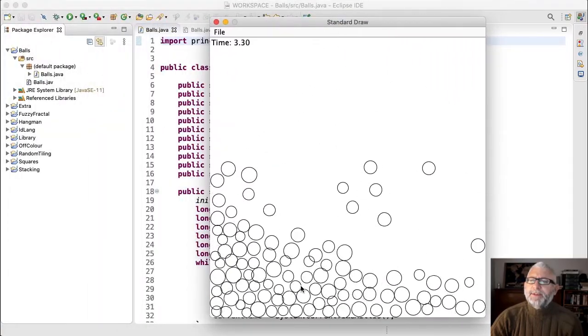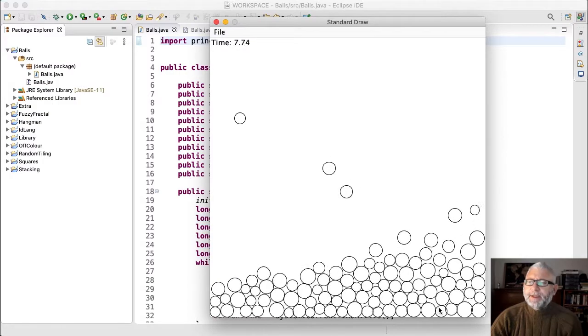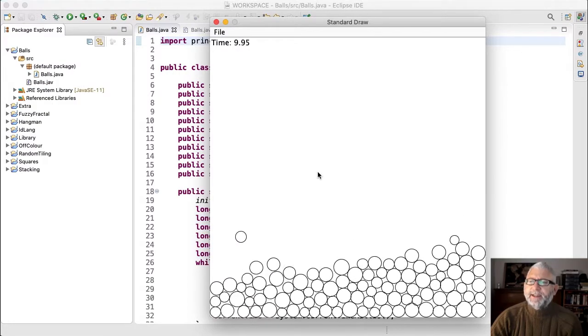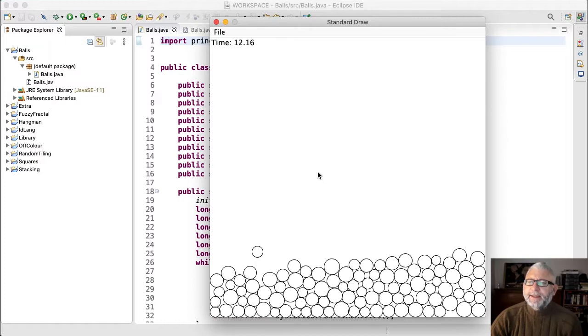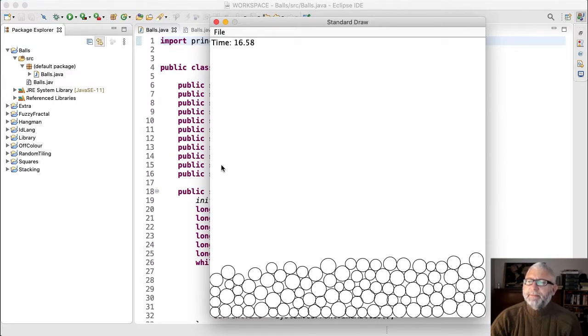There are all these balls, they bounce down, they collide with each other. You can see they're always moving, jittering a little bit until they settle down into roughly level, and after 20 seconds the simulation just stops.